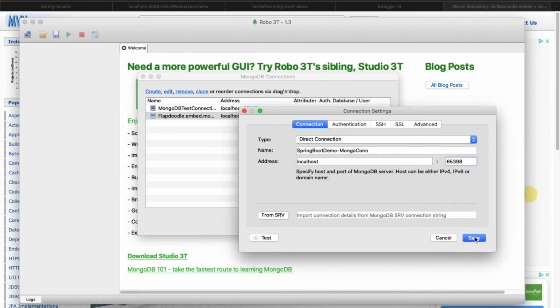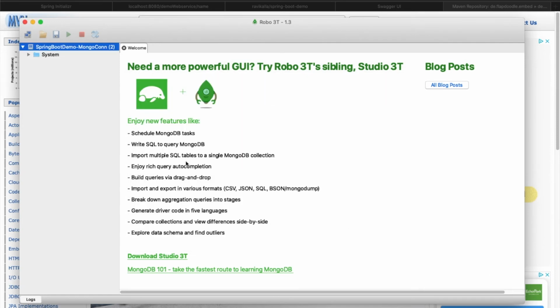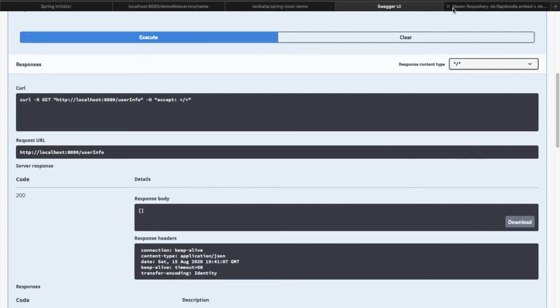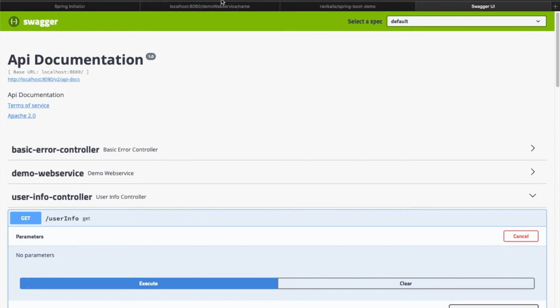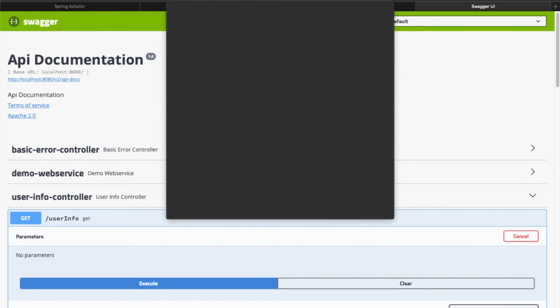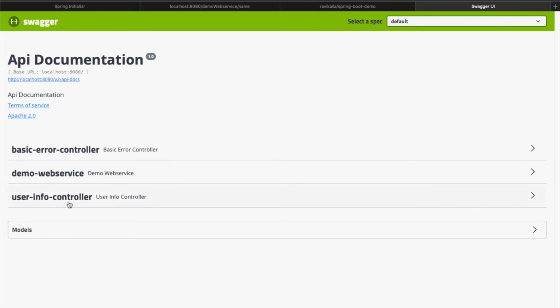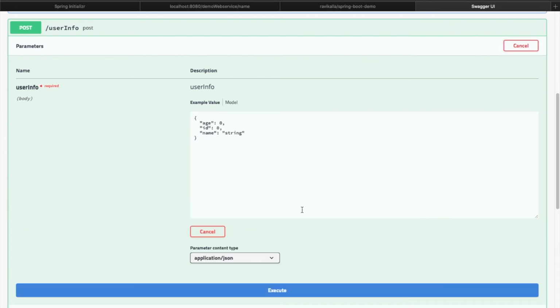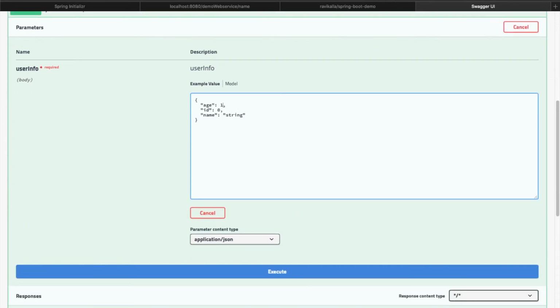Now let us save it, then connect to it, and then let us see what collections are there. So there is nothing initially, there are no data sets initially. So let us go to Swagger UI and then try to create an object as user info object. Age 1, ID 1, execute.